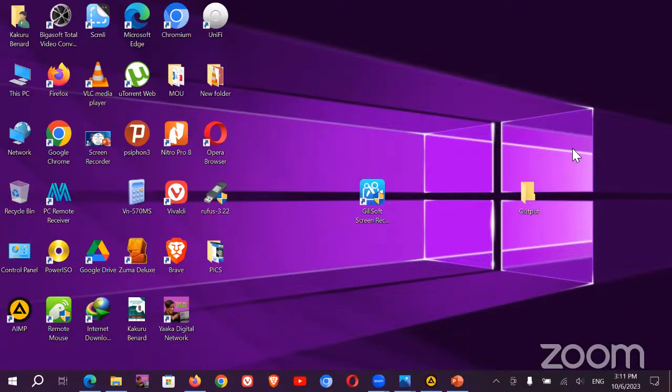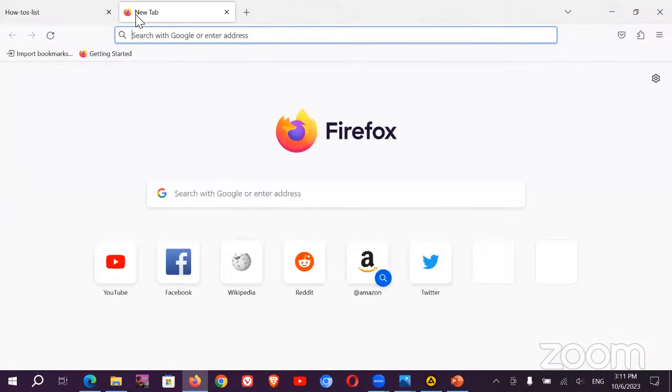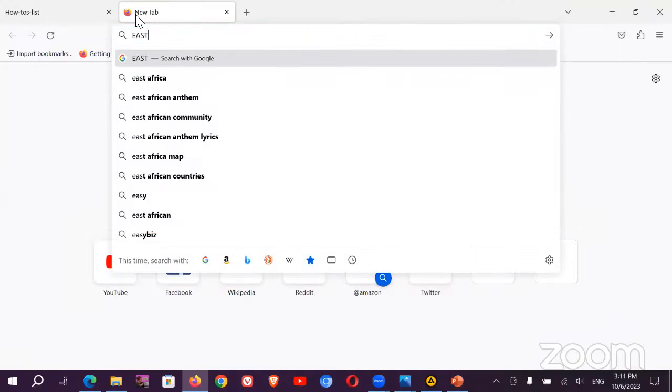So at that level, you start the recording, you can say greetings and welcome to today's session, where we shall be looking at how to browse the internet. So from here, you can open your browser, Firefox. Once it has opened, for example, you are looking at the East African National Anthem.